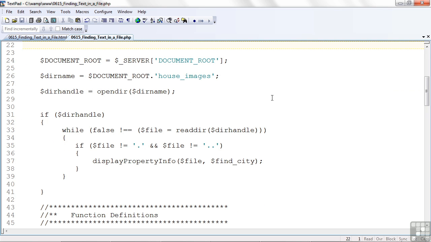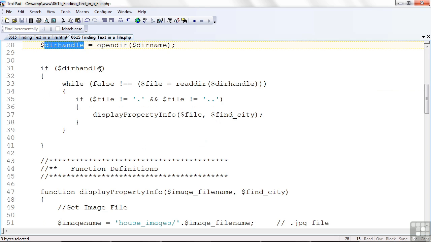So here we are. We're dealing with a file, and we're actually dealing with a directory first. So let's get the root into document root. And now here's the directory that's underneath the root, house images. We've seen that. So we get a handle. Remember, we open dir on the directory name and get the directory handle. So if it's found, which is basically what this means, if the directory handle is found, we're going to do that loop that we've seen before. And I'm going to be skipping these 2 files. Remember, we skipped the dot file and the double dot file, so we don't deal with them.